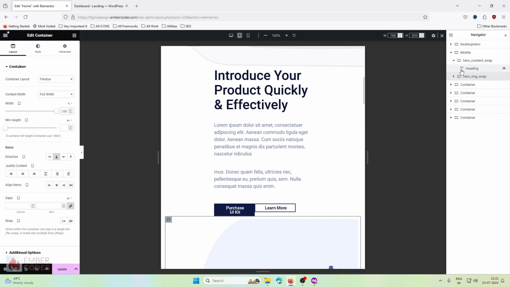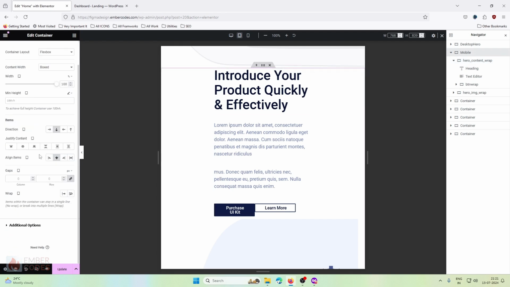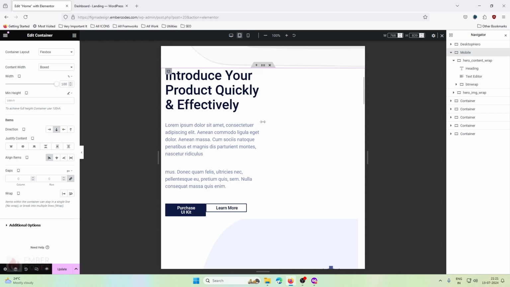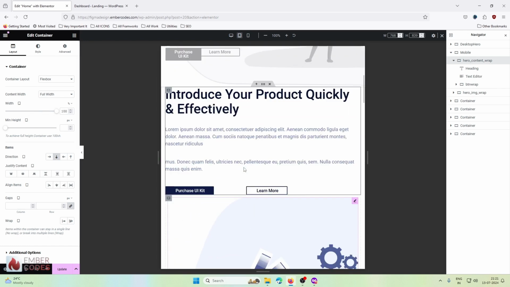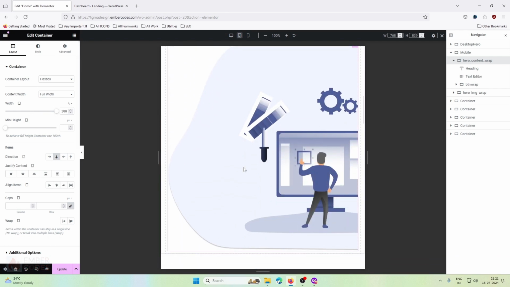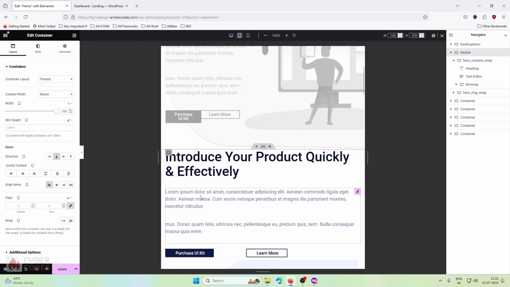Okay, and in the content I think we have the width 100%. So select the mobile again and make it left align. Full width, make it 100%. So with this way you can see now we have this different layout, and in the minimum height in the mobile version we will make it auto.